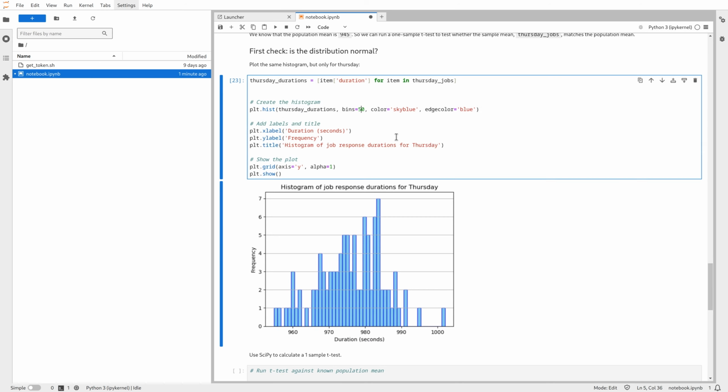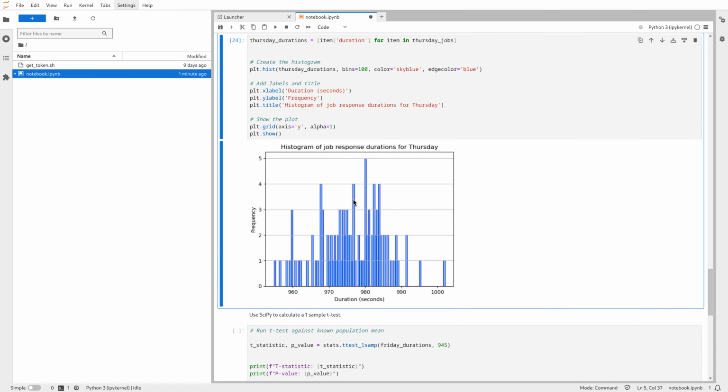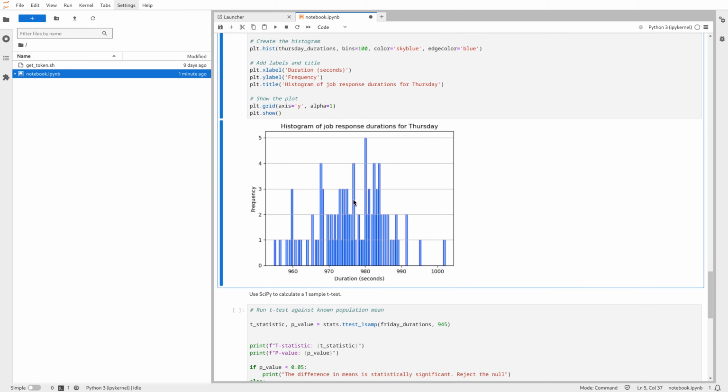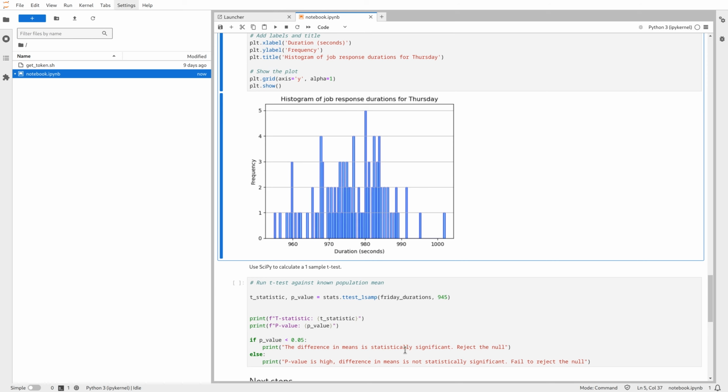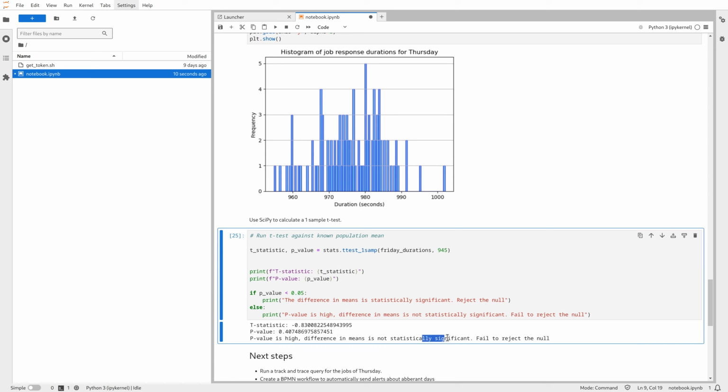For a mathematical test, you could run a Shapiro-Wilk test. This is included in the notebook that we'll link. Now I'm going to run a t-test against the population mean. So first, let's check just Friday. That was a more normal day. So if it was normal, our logic is going to tell us that the difference in means is not statistically significant. So here we go. Not statistically significant, failed to reject the null.